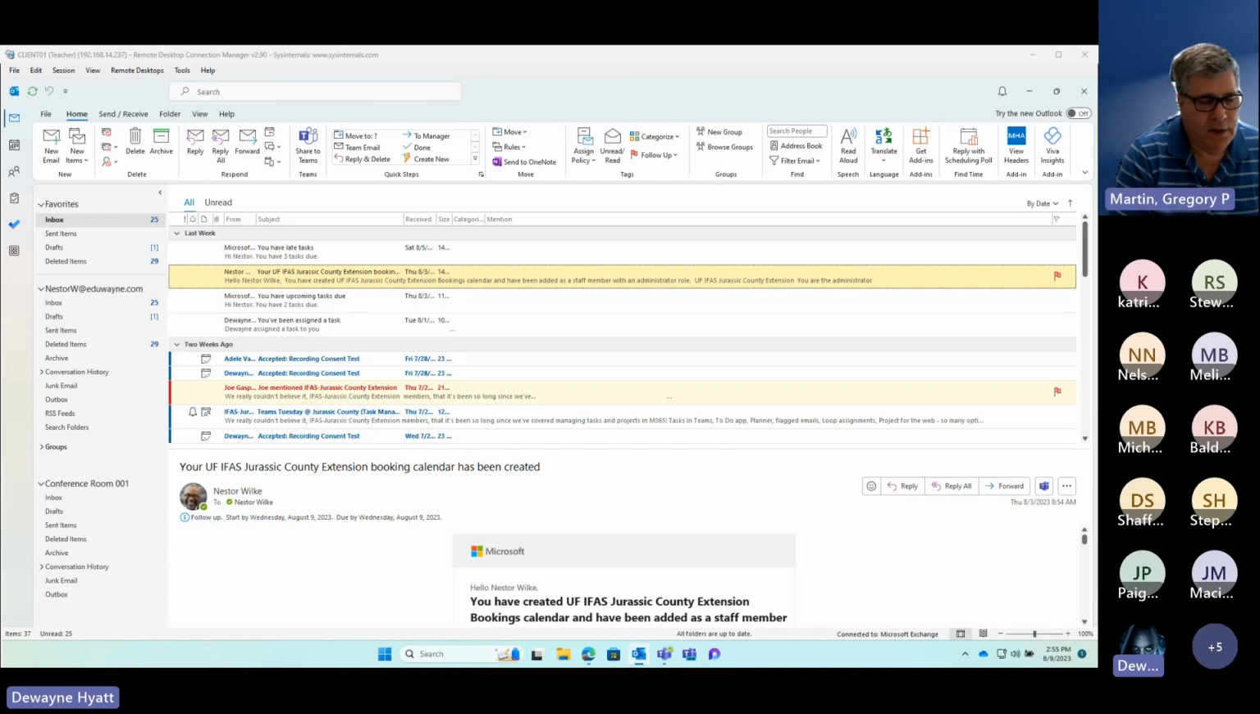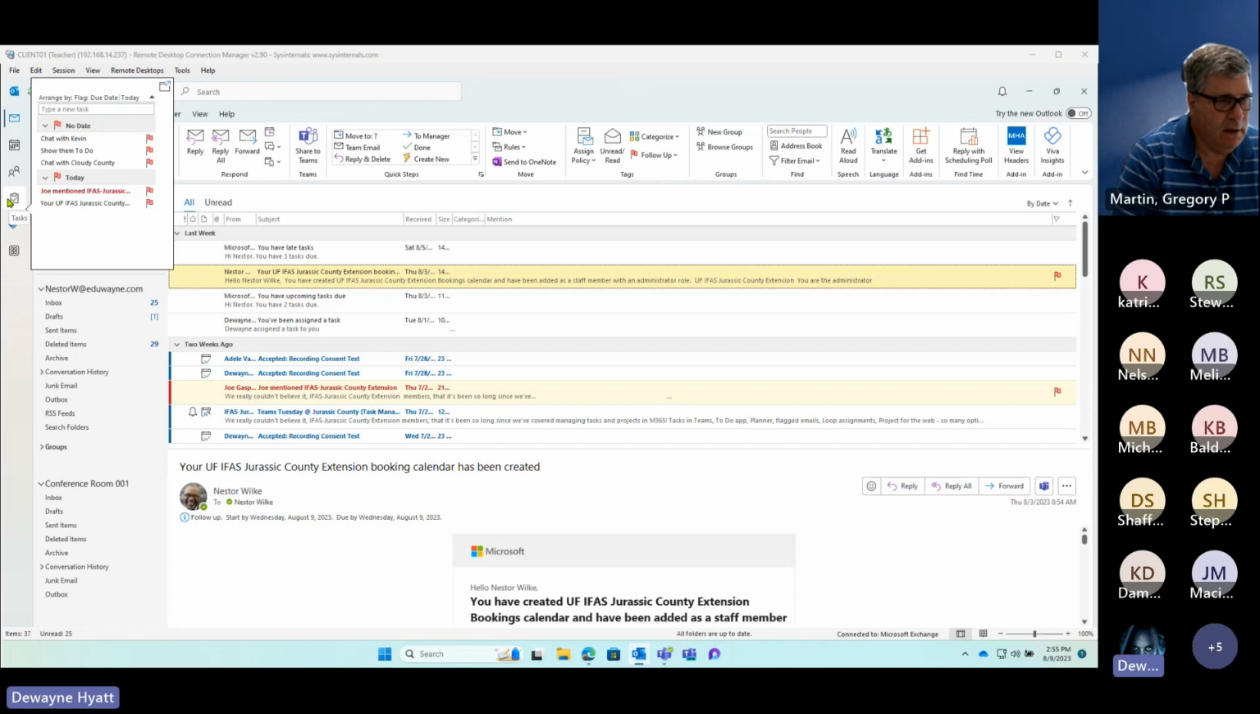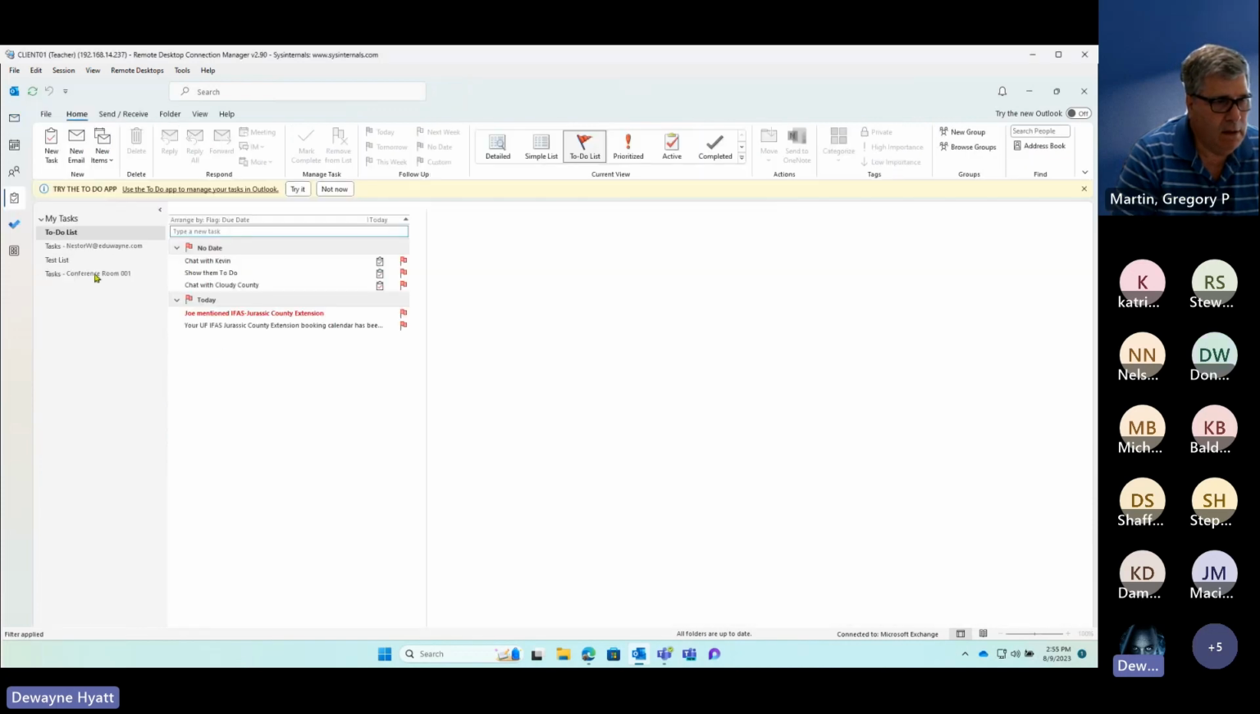So can we talk a little bit about the tasks within Outlook versus the tasks within the planner that you were talking about today? Yeah. Because there's a task list, okay? Let's see what it says right there. Oh, try the new Yeah.